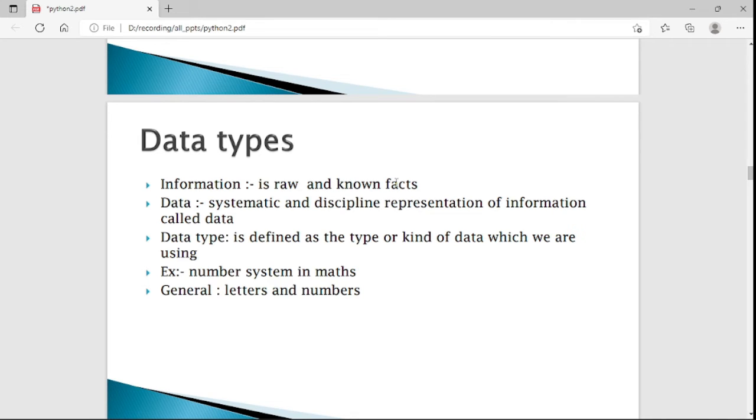Facts means the things present in it, a raw fact or raw known concept, which is known as information. Now let's see what data is. Data is a systematic and disciplined representation of information. These are definitions I have collected from different resources, and I want to make them as simple and descriptive as possible.